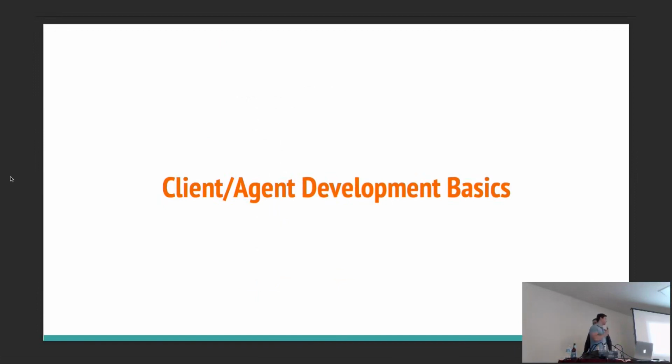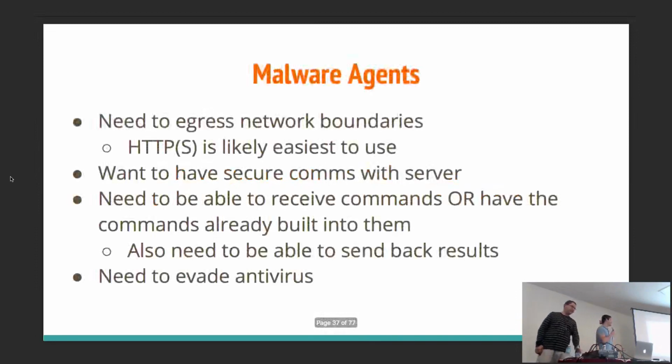All right, so you've heard us talk a little bit about Python and C# shellcode injection, process injection. Now we're going to go into some malware, like full-blown C2 malware. Some of the malware agents need to be able to egress certain networks. An example is, let's say you have your malware installed and executed on a victim machine that is not allowed outbound on any specific ports.